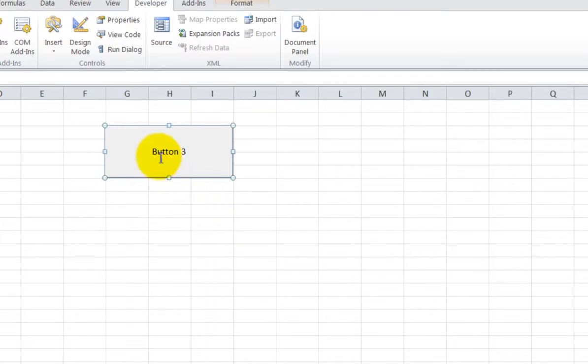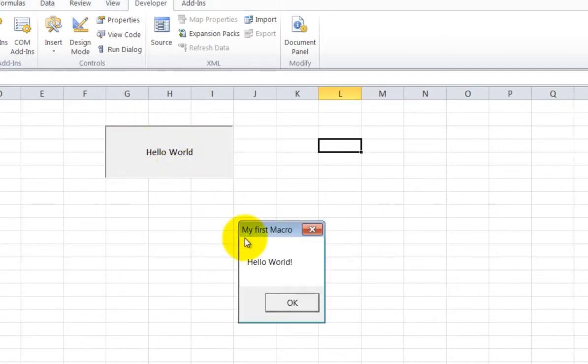The button is named Button 3, and if you click here anywhere on this text, you can delete the text, say Hello World, just rename it, click anywhere outside with the left mouse button, and then you go with the mouse on top of the button. You see the cursor changes to a hand. This means we can click here and something happens. So click and you see the dialog box is shown again.